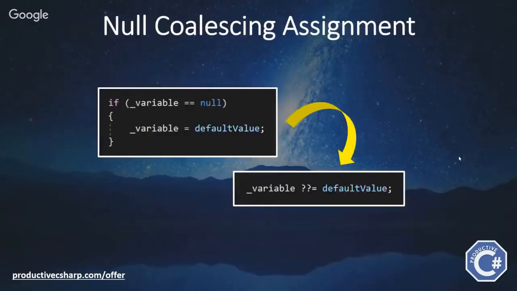Small and nice feature. This is another one that you can often find yourself needing: checking if a variable is null and then assigning a value to it, but you don't want to assign a value if the variable has already been set. So if you want to assign a default value to a variable only when it's null, there is now a very short, compact way to do that. It's called null coalescing assignment. You can do variable ??= and then specify your default value. And then you know that the variable will be assigned only if it is null.